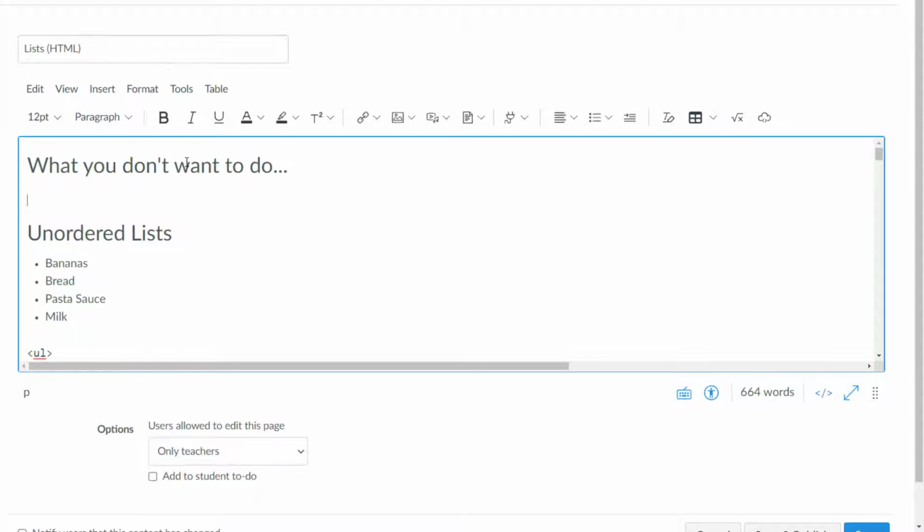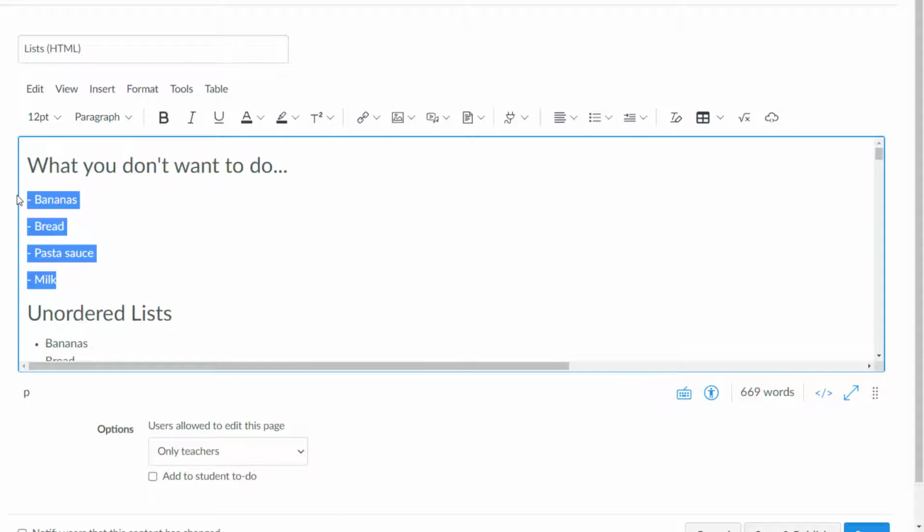So I'm going to hop in to edit this page, and I'm going to talk through what you don't want to do. So suppose I have these 4 items. I have bananas, bread, pasta sauce, and milk. What I don't want to do is make a manual list using punctuation, for example. Here I have some dashes and some spaces, and this is not a good list. A screen reader would have a very challenging time dictating this to a student who needed the screen reader.